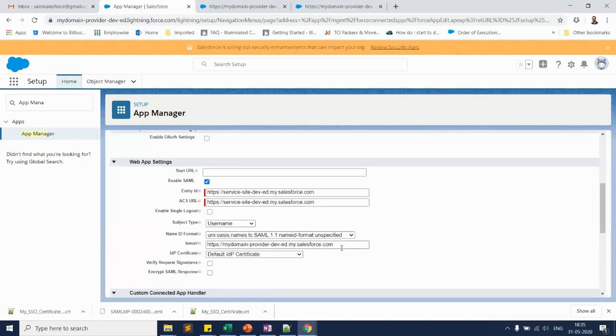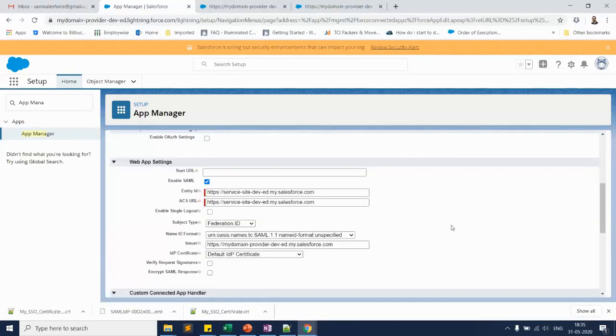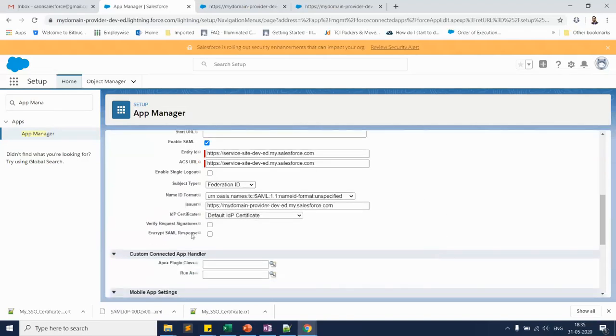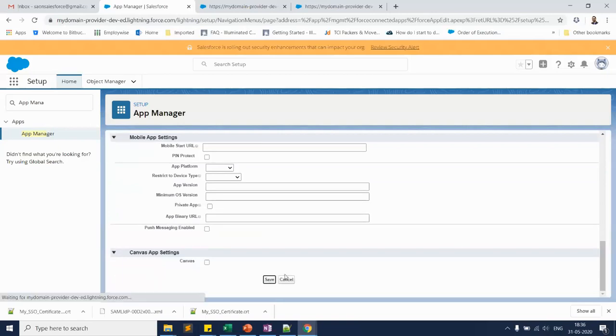In the subject type, I'm going to put federation ID, because I have selected federation ID as the SAML identity type in my service provider org. So here also I'm going to put the same subject type. Okay, now you can see the issuer is also populated by default, and it is nothing but the domain name of your first org. You can see the IDP certificate is there, and I'm going to use the same certificate which I created earlier, so I have selected the certificate option as well. Now let's just click on save.